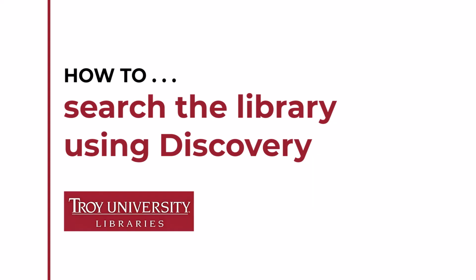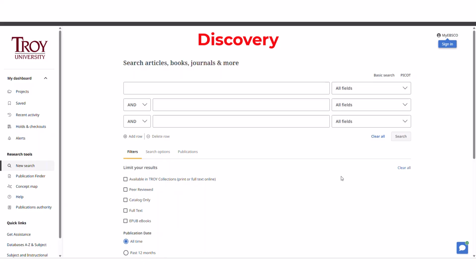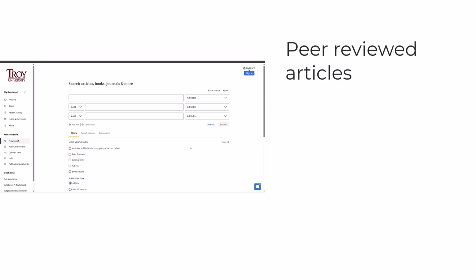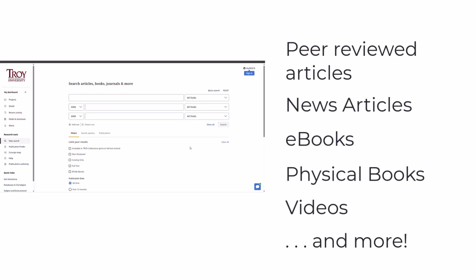Hi! In this quick tutorial, we'll cover how to use Discovery, the library's main search tool. Discovery lets you find peer-reviewed articles, news articles, ebooks, physical books, videos, and more.